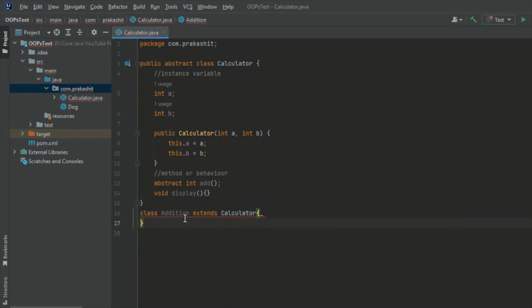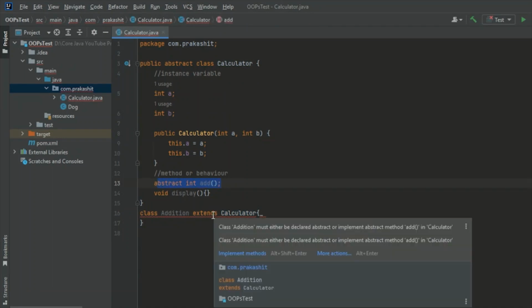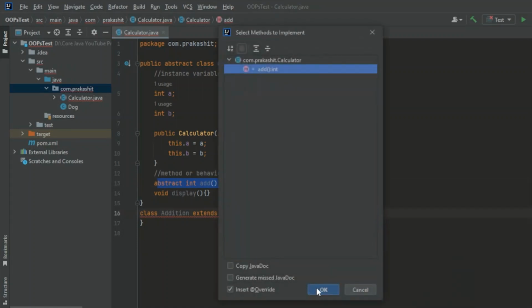So why is it crying? We have used the extend keyword from the calculator class, but we have not given the implementation to this add method. That is why it is crying. What do we have to do? We have to implement methods, right? We have to implement methods.